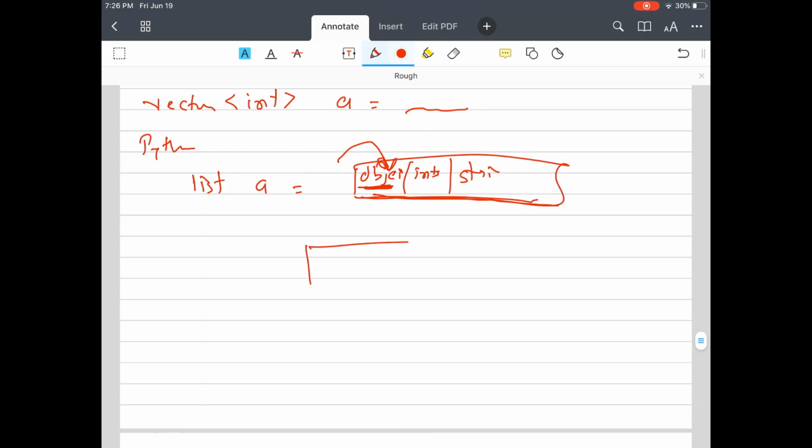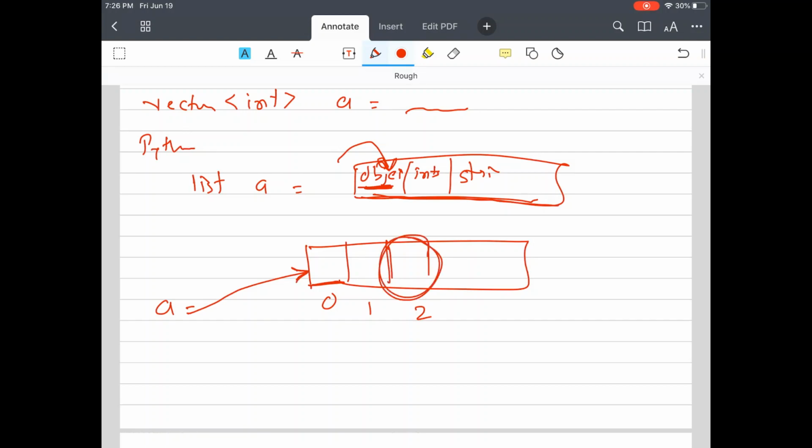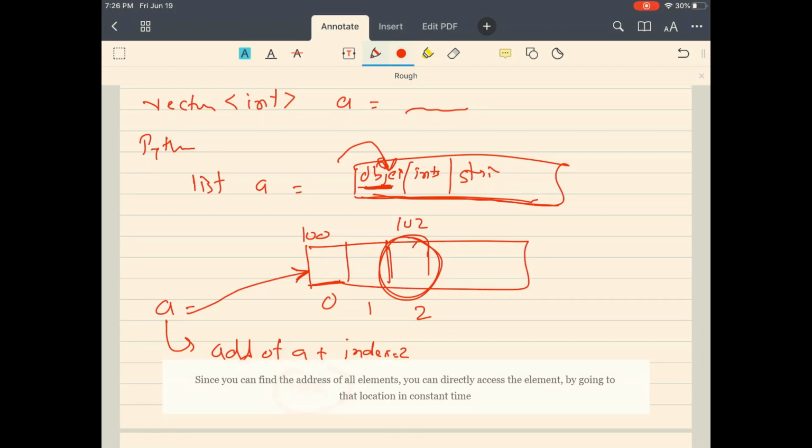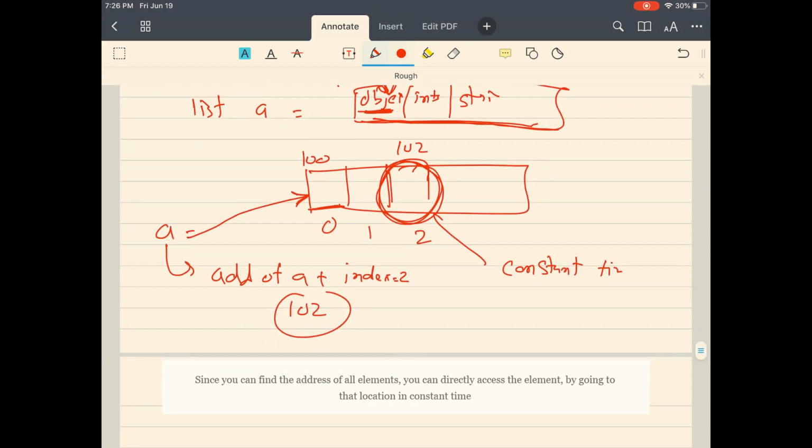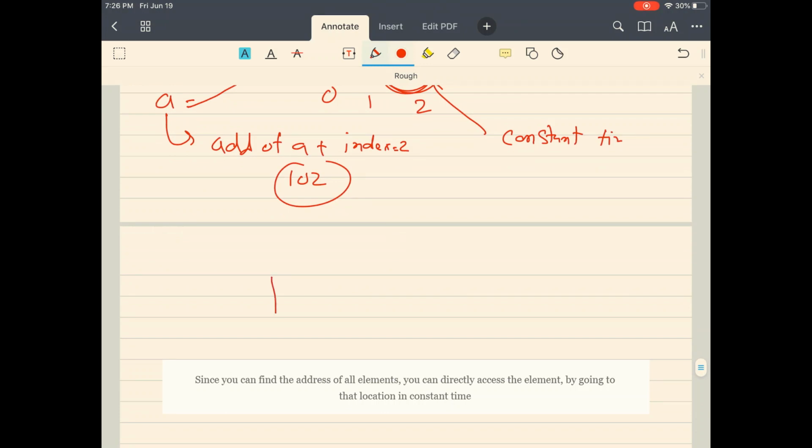Arrays are good at something because they have these indexes 0, 1, 2, and you know the address. Let's say this is a, and you know the address of the first one. You basically know the address of any location, right? Because you add the address of a plus the index. In this case it's 2, so if the first is 100, you know the location of this is 102, and you can directly access this in constant time. So that's the big advantage of using an array versus any other data structure.